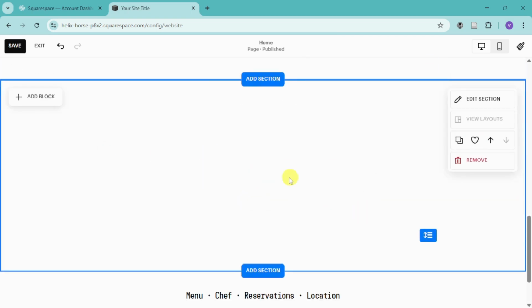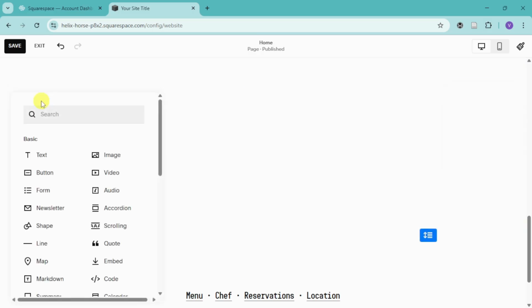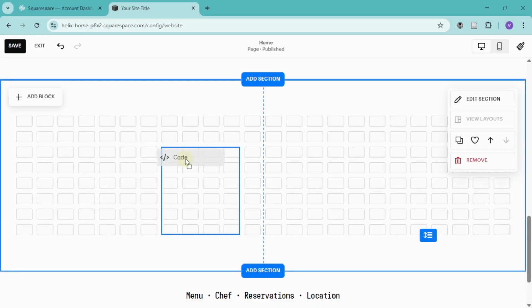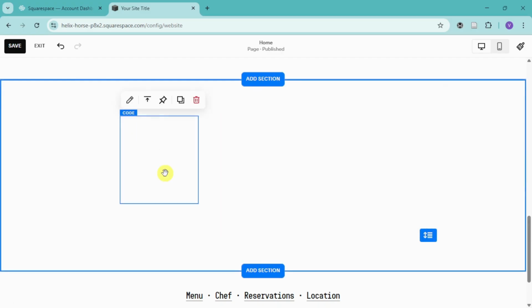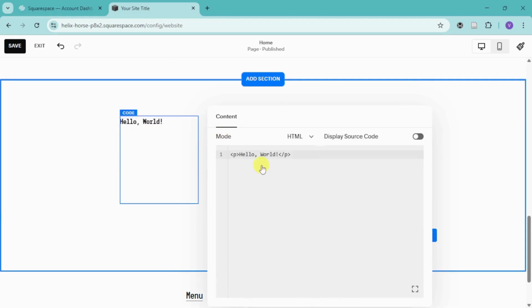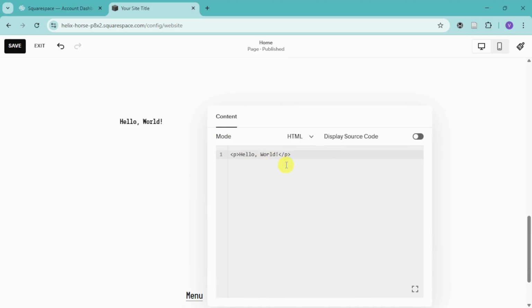Into this blank section, let's click on this add block and search in here for code. You can see in here the code option. So proceed to drag and drop it wherever you want to put it. As you can see, here is the code preview. Proceed to click on this edit and then just enter right here what code you want.